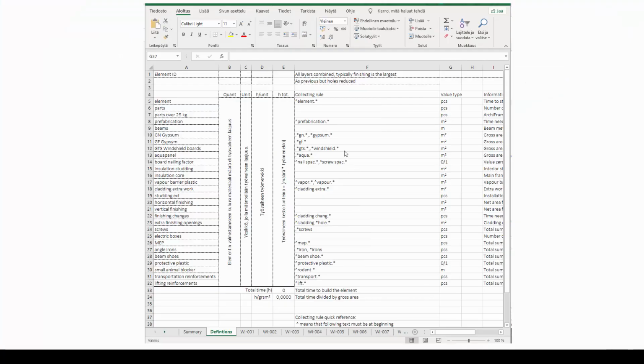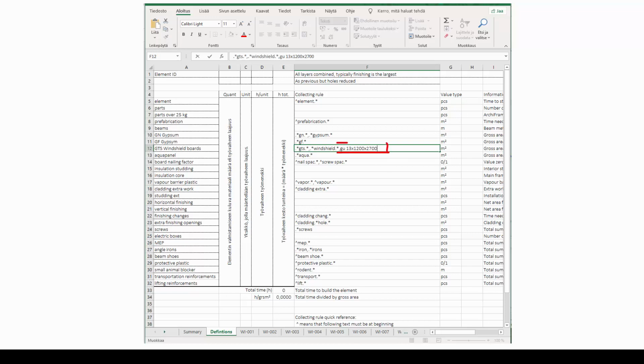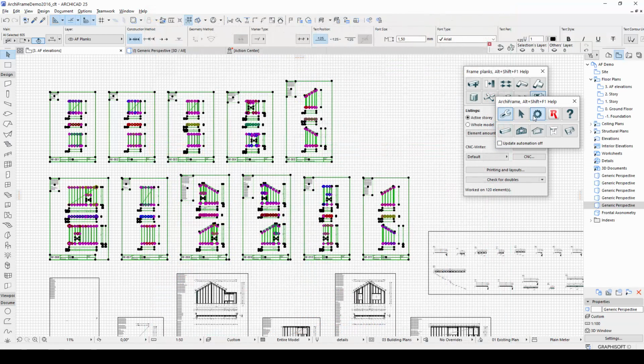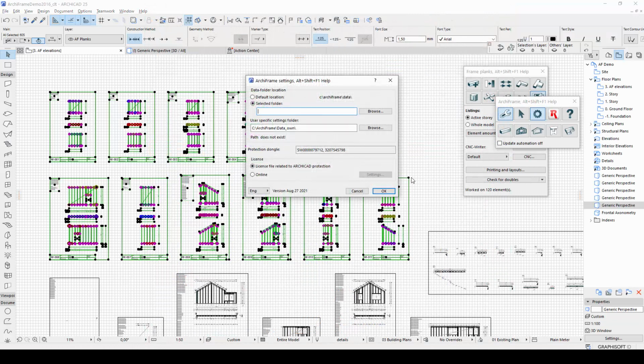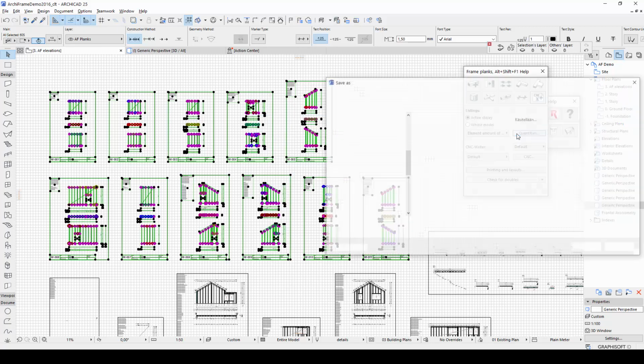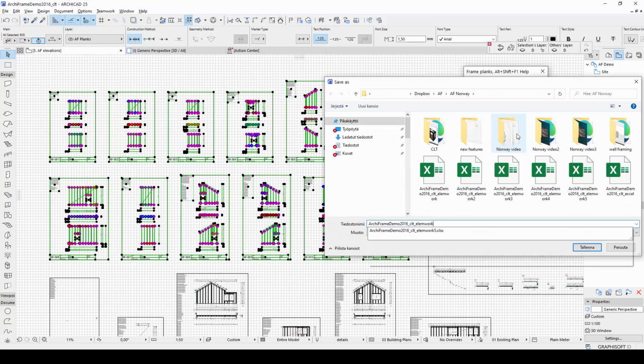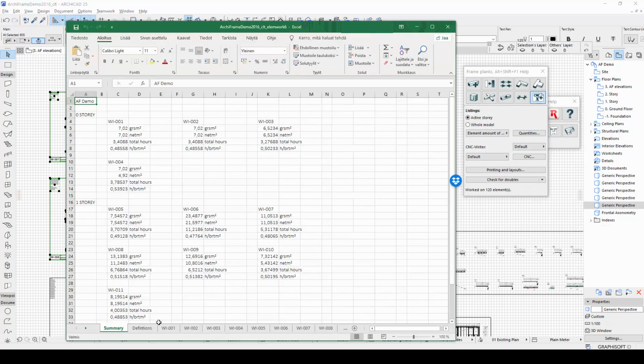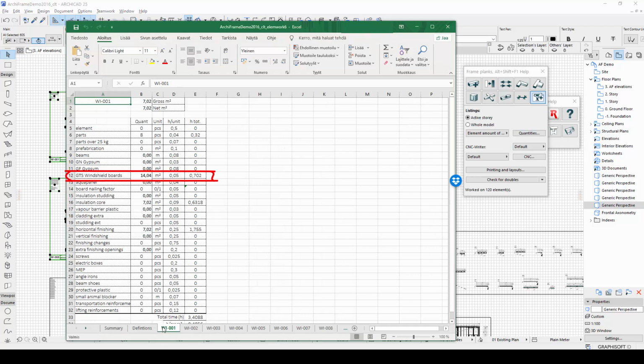Then, I will edit this copy by adding comma GU13x1200x2700 in cell F12. This means that my element type is now classified as a wind board and will be included in all calculations involving wind boards. I will now update the setting in ArchiFrame by opening and closing the settings dialog. If I now recreate my quantity takeoff, ArchiFrame will no longer give a warning about unknown element types. In the Excel file that opens up, wind boards will also be listed in the file.